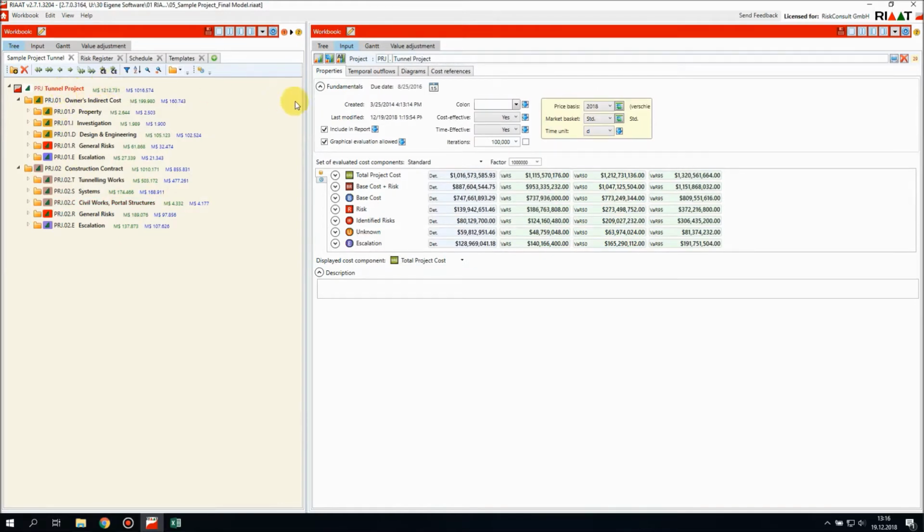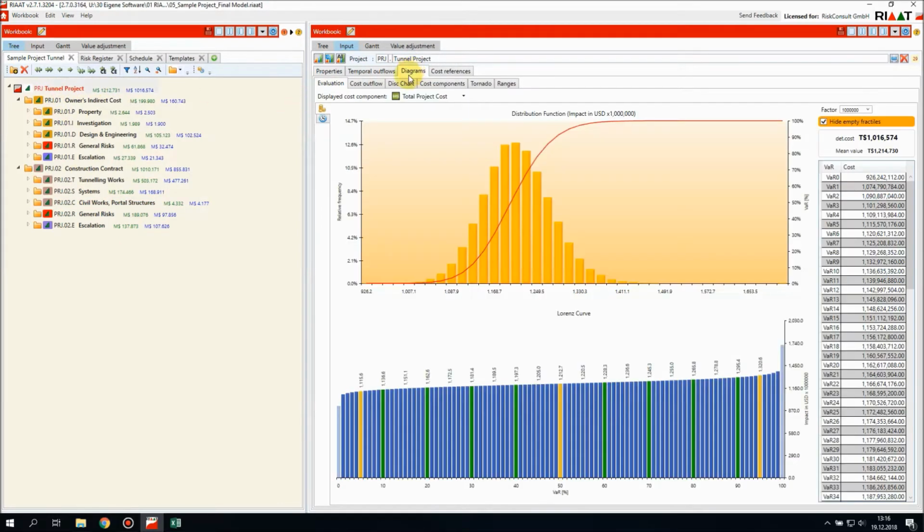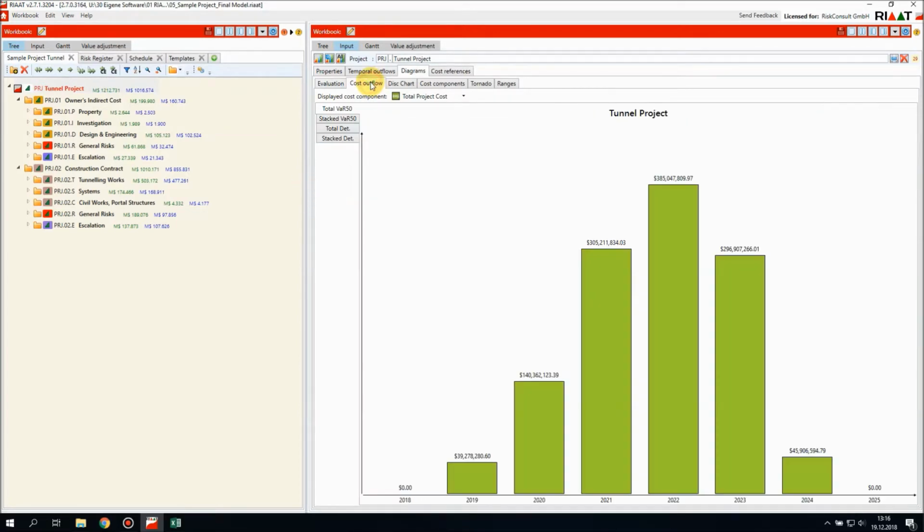Now let's look at some diagrams. If you go to evaluation, you get a more detailed look on the distribution density and the distribution functions. You can go to cost outflow, go to stacked, and you see when you're going to spend your dollars in terms of base cost, identified risk, unknown, and escalation, or you can just look at the total numbers.